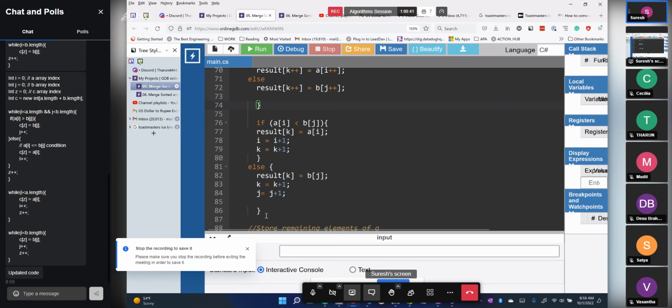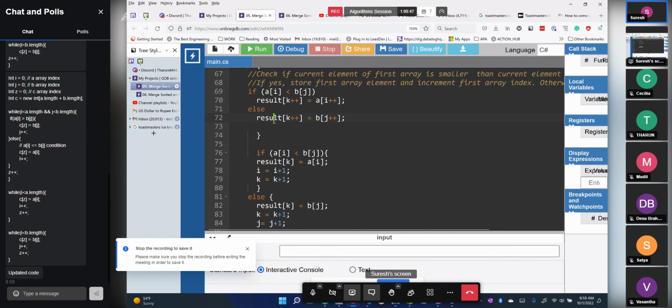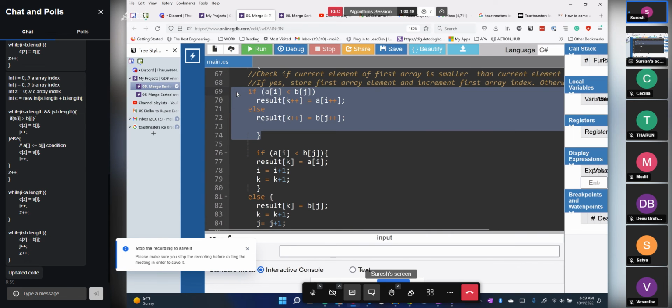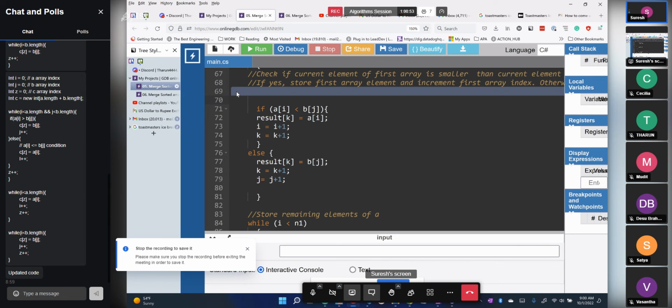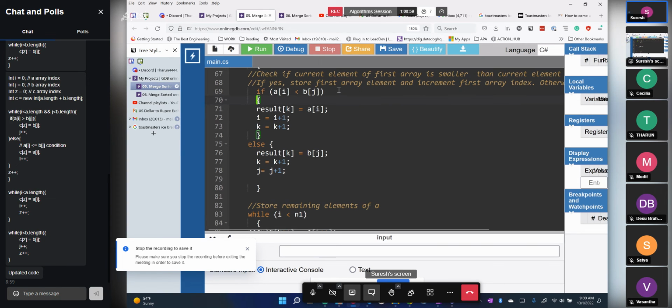So now what will happen is, I will remove this code if it makes it easier to understand, because putting everything in one line may be confusing. So this is the if case and this is the else case.